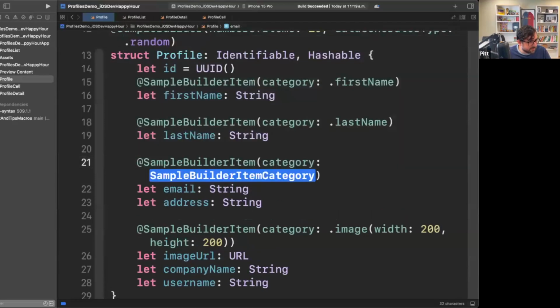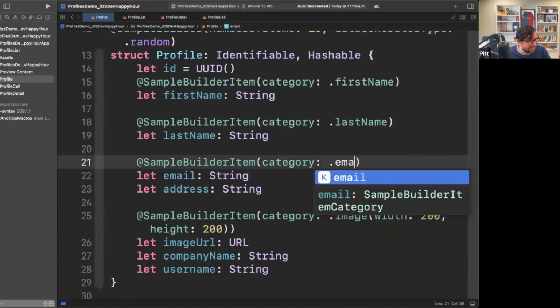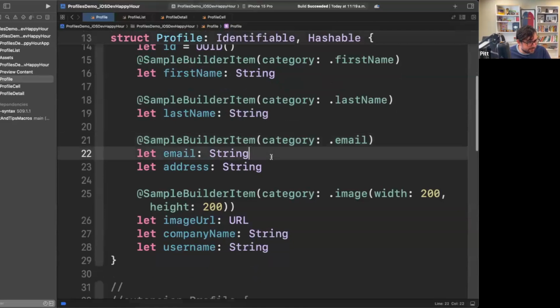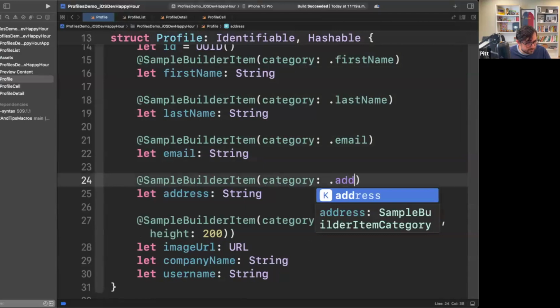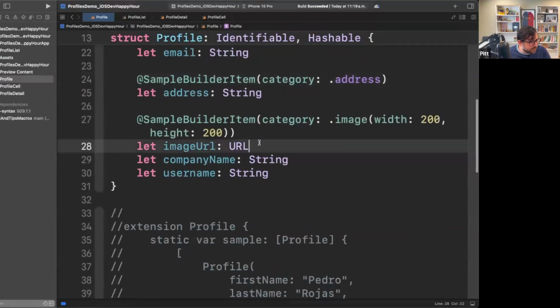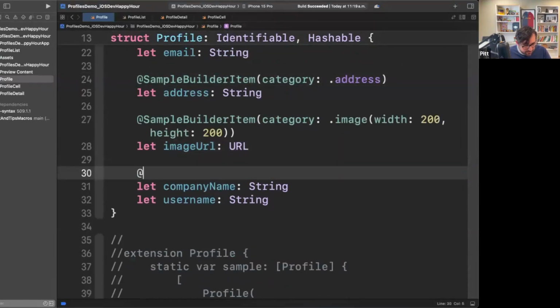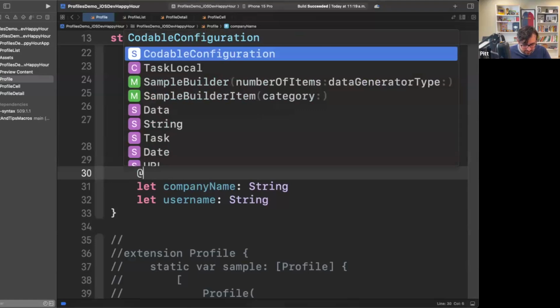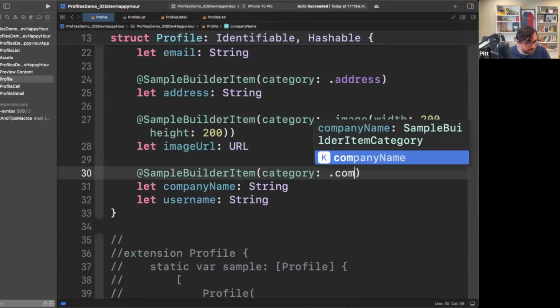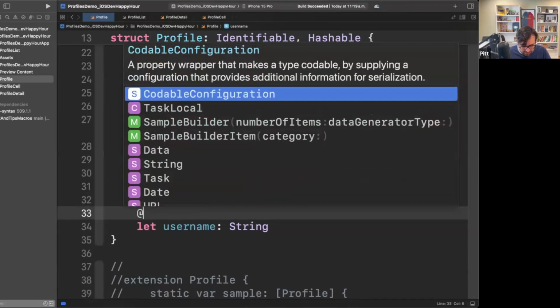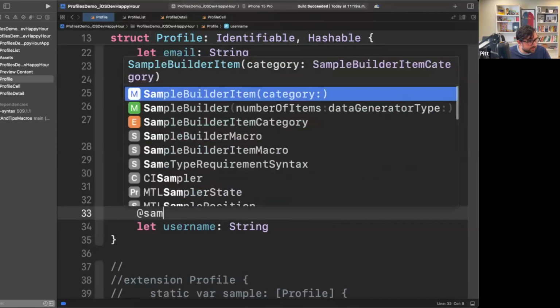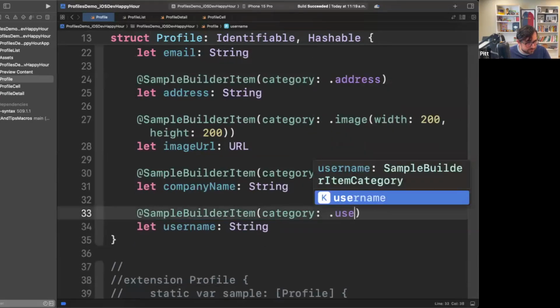Yeah, I prepared this demo really well. Email. Another for address. Address, yeah. Even I have something for those guys. Sample Builder item company name. Here we go. And lastly, Sample Builder item dot username.